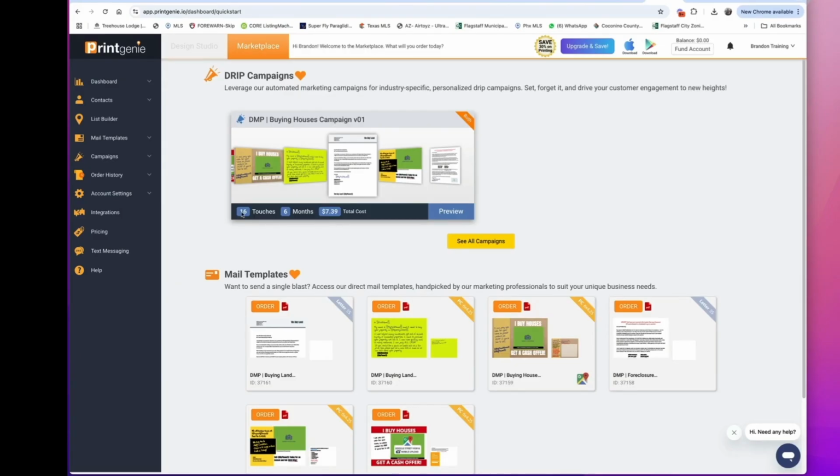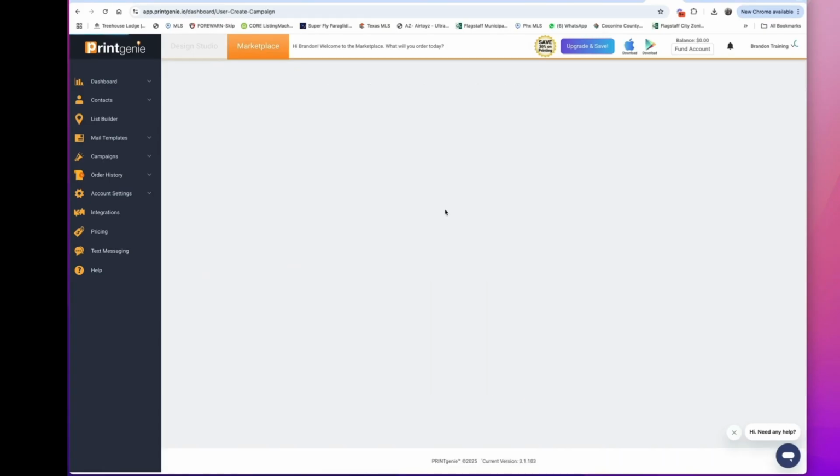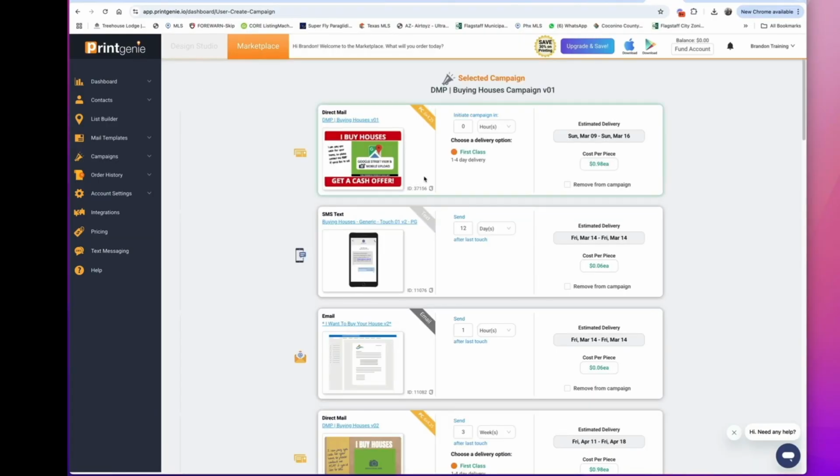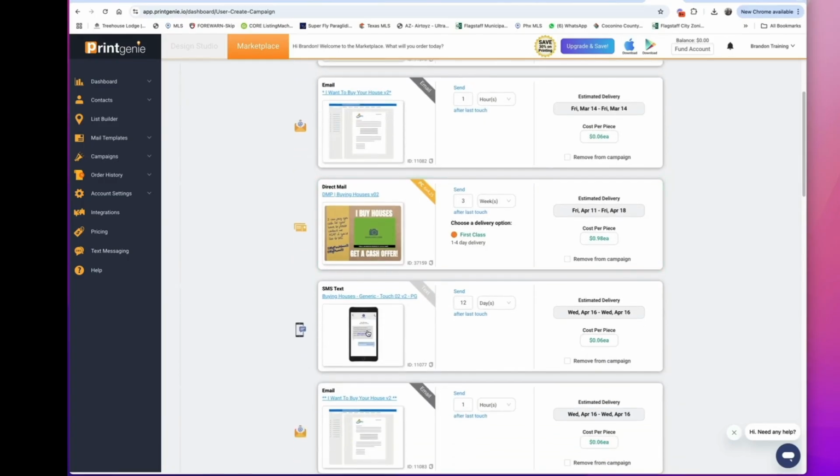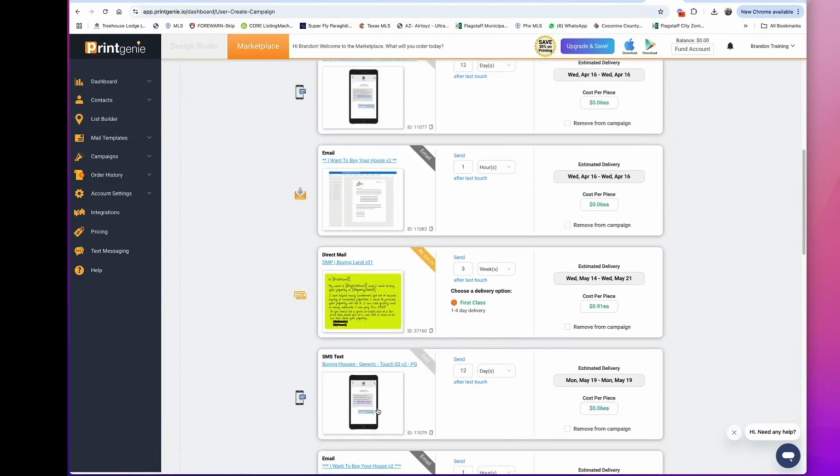What this does is, over the course of 6 months, there are 16 touches for that particular seller. It's going to send a postcard out with a Google Street View image. It's going to text, it's going to email, and this is the cadence, and you can modify that. Postcard, text, email, postcard, text. You get the idea.